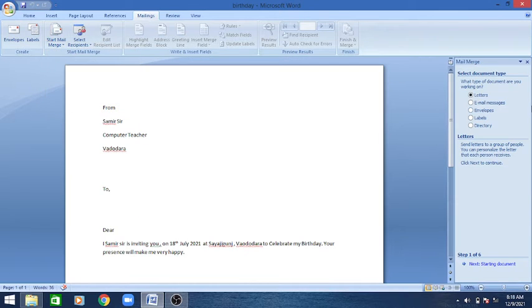When I click here, you can see on the right side the mail merge wizard is displayed. Letters, mailing, these are the radio buttons available. By default letters is selected. I'm choosing the same letter because I have written this letter. Steps 1 to 6 are available. I am on the first step, starting document. So click here.